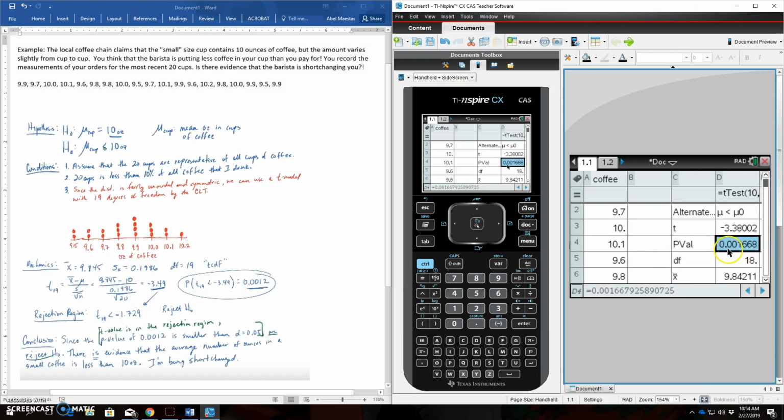Now this is the important piece right here. There's my p-value. My p-value is 0.0012, which again is slightly different because I used the degrees of freedom of 19 and the calculator used degrees of freedom of 18, because again there were only 19 pieces of data. Anyway, with this information we can go ahead and do our conclusion.